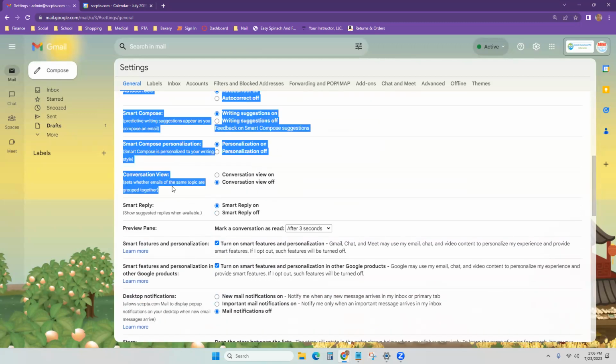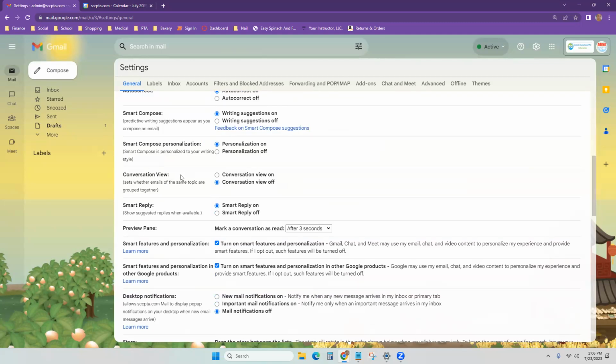I'm going to stop here on conversation view. For those of you who have not used Gmail before, conversation view lumps every email with the same subject together into one thread. So you don't have to read email after email after email. It combines all of it, and it can be extremely useful. But I have mine off, with a word of caution.